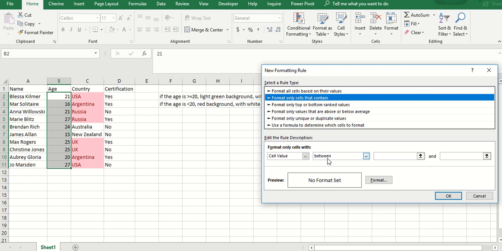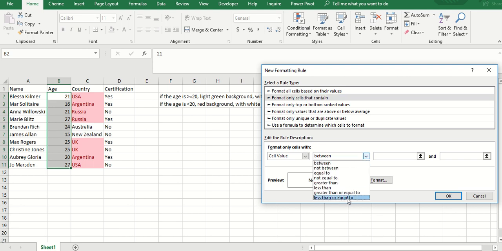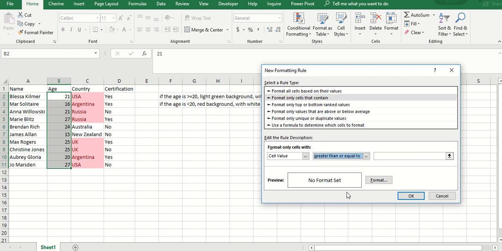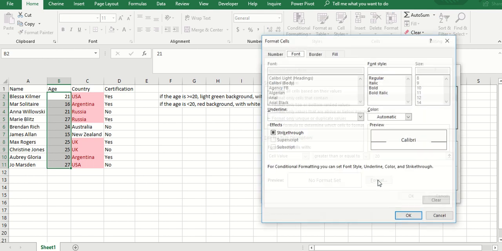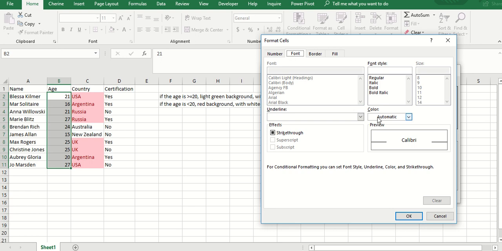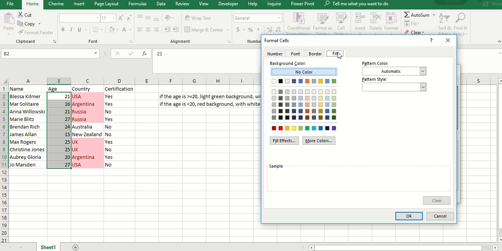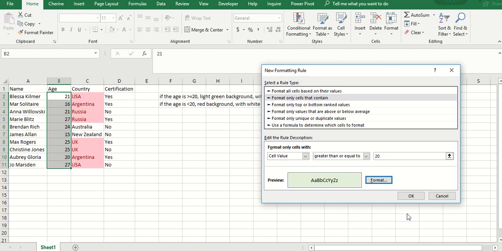Instead of Between, click the drop down and choose Greater Than or Equal To. Then you type the number 20. Then we will format it. So click Format. The font color is automatic, which means that's going to be black. But for the fill, click the Fill tab and choose light green. Then click OK. And another OK.